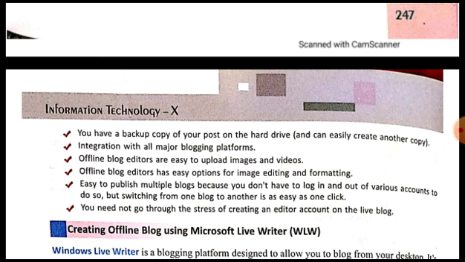Now, one more advantage is that you need not go through the stress of creating an editor account on the live blog. In the case of offline editor, we don't have to create an editor account on the live blog for editing your post. So this is one more advantage of using the offline editor.